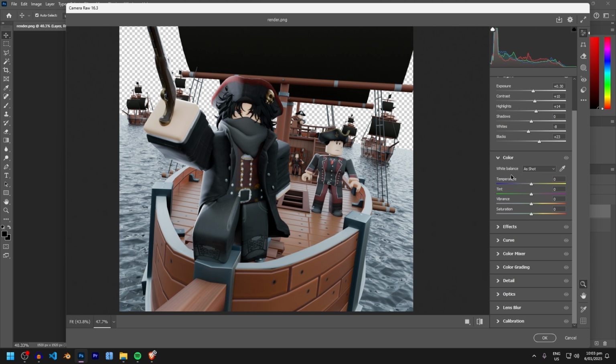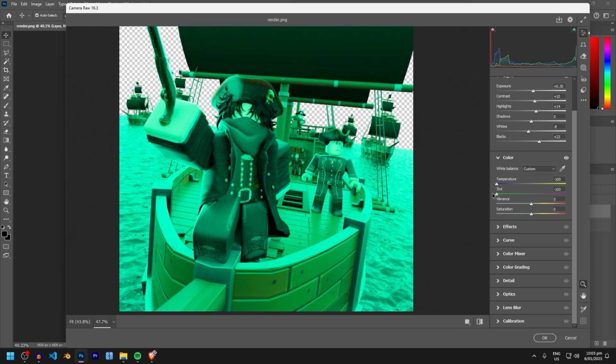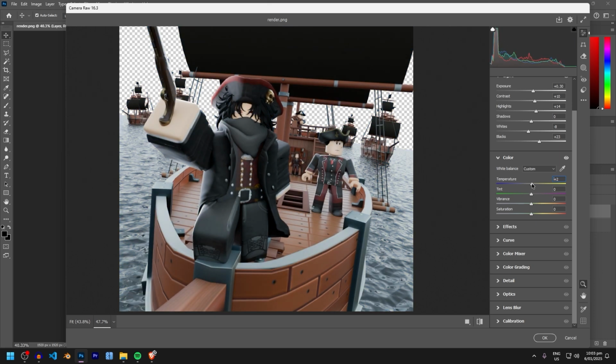Here we've of course got the temperature and tint, which you can probably already tell what it does just by looking at the slider. If we drag this one more to the right, it's going to get a lot more yellow. We drag it more to the left, it's going to get a lot more blue. Same for the tint right here, we can make it a lot more green and a lot more purple. Here you obviously don't want to make that big of changes, you just want to slightly move them.